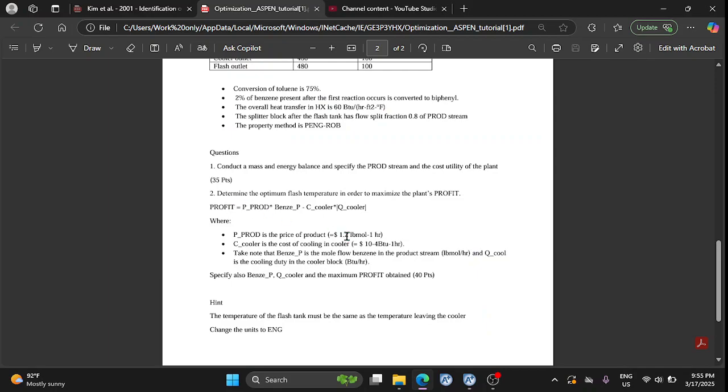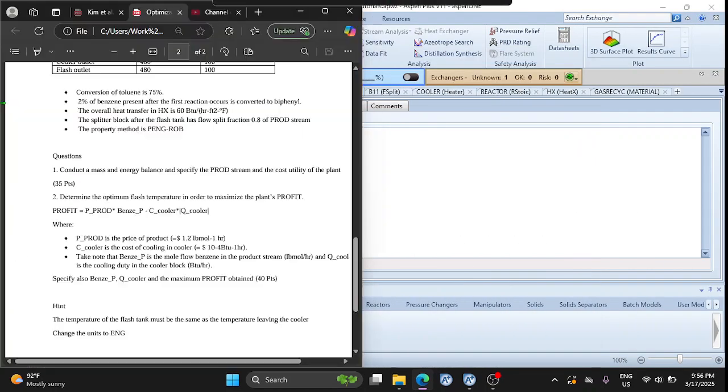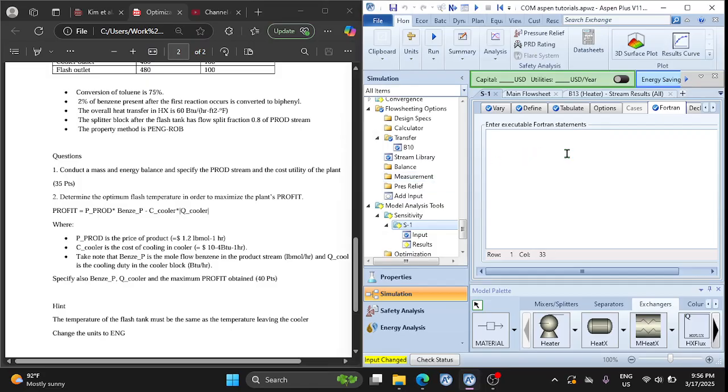We have P prod, the value is 1.2. So let me type that in. So I can say P underscore prod is equal to 1.2, we can give it any name we want actually. We have C cooler, that is equal to 10 to the power minus 4, so 10e minus 4. I have Benz P. Oh, okay, sure. So I need to specify Benz P. That one is not already in there.